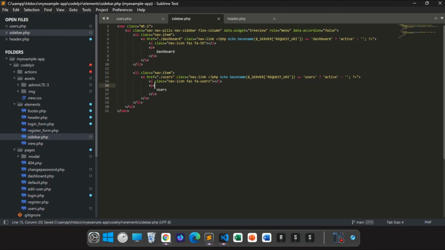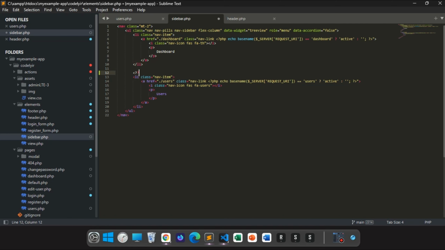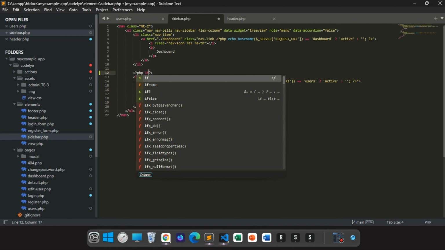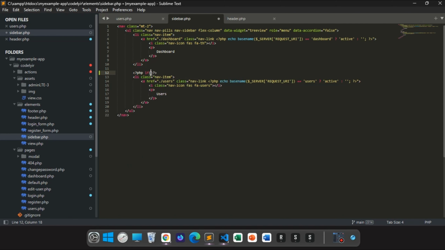And now let's open sidebar.php. In here, we're going to create an if condition for the menu navigation access restriction between admin and user. For example, only the administrator can access the users page, while the user cannot access the users page.